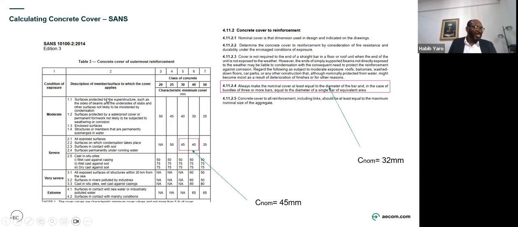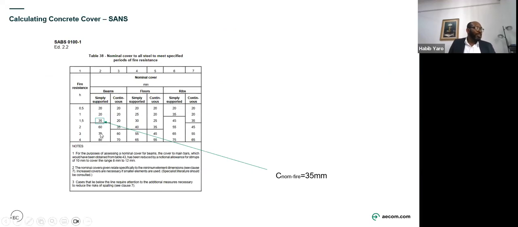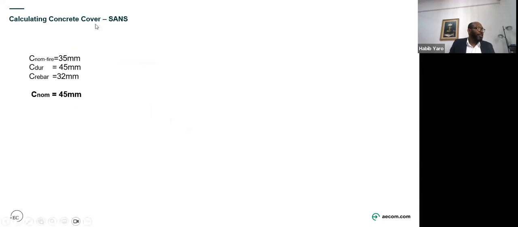But again, the SANS is quite quick to get this. But the Eurocode kind of goes into more detail. You know what you are calculating. Again, as I said, the next is the fire. So in the SANS, you also have a fire, but unlike the Eurocode where you've got your minimum and then you need to add the standard deviation, the SANS just gives you the nominal for fire, and then you've got your minimum. So you just choose the one that is the biggest among them. So you can see for fire, you've got 35. For durability, you've got 45.